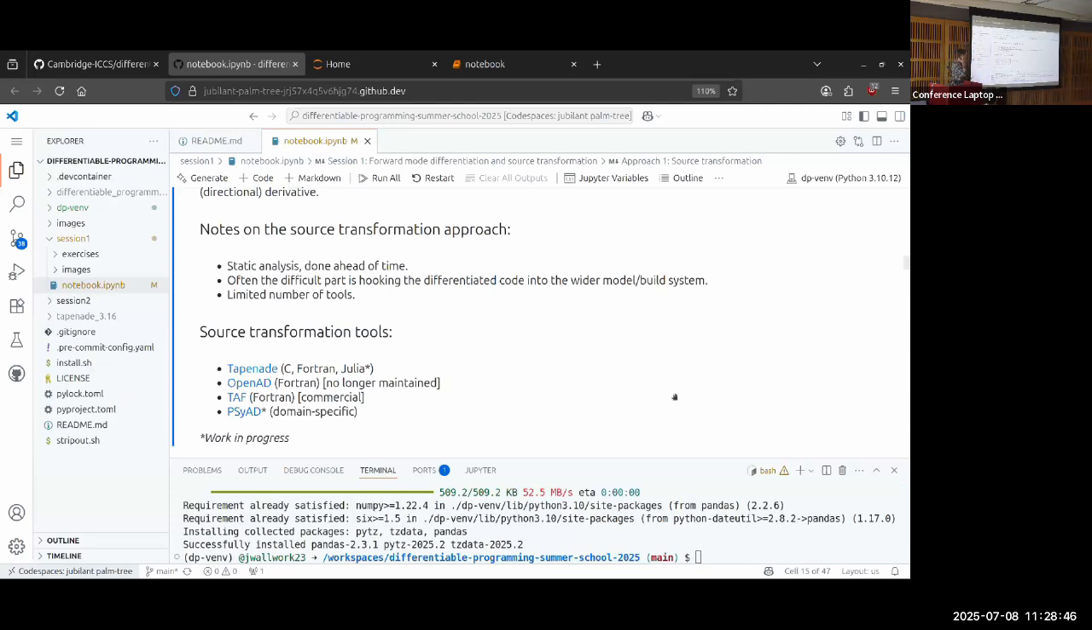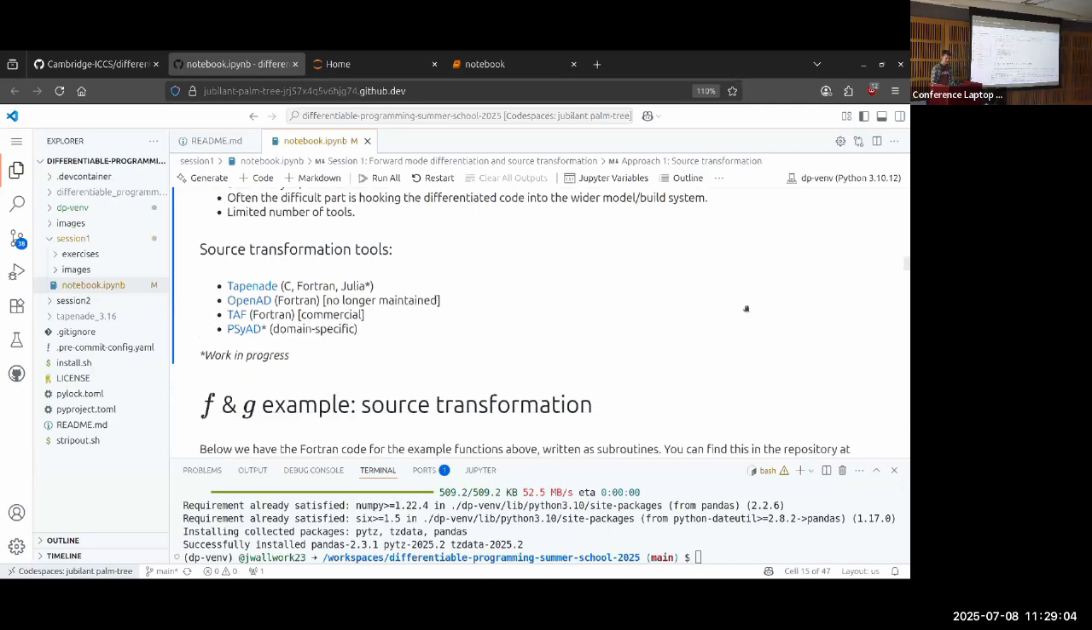Then Cyad is related to Cyclone, if anyone is aware of what that is. That's also a work in progress, but that's for domain-specific codes for weather modeling. So we're going to work with Tapenade because, out of these ones that I'm aware of, it's definitely the best one to use.